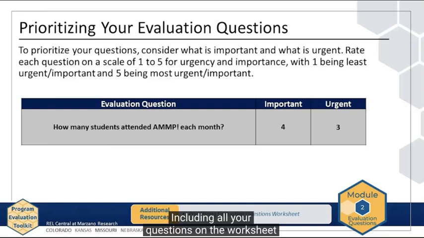Including all your questions on the worksheet will allow you to examine each question in comparison to the others, making your decisions on priorities a little easier. In the example on this slide, the AMP evaluation team rates the student attendance question a 4 for importance and a 3 for urgency. These ratings will help them decide between this question and other questions that also have high importance and urgency.